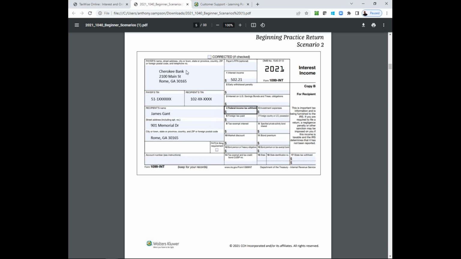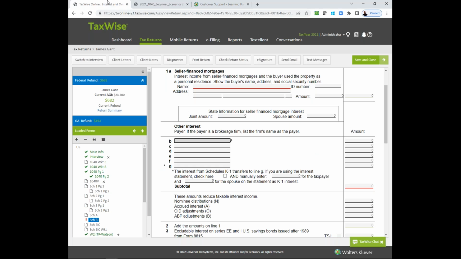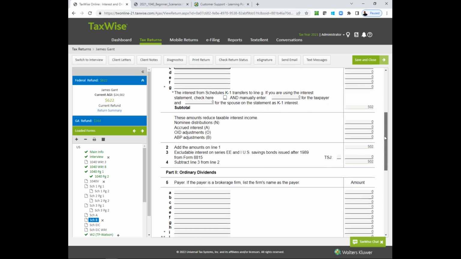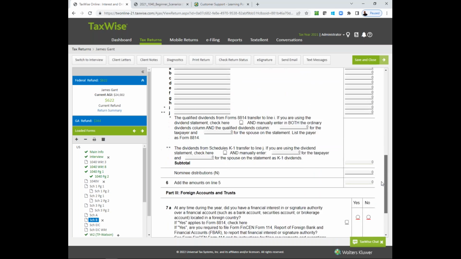I'm going to just go ahead and enter Cherokee Bank. That's who the payer is, Cherokee Bank. So let's go ahead and enter that information in here. Cherokee Bank, and they received $502 in interest income. All right, so we got that $502 in interest income. Let's scoot over here. All right, 502.21. And let's come down to the bottom. We'll see there are no dividends or anything like that. This is what the client has in interest income.